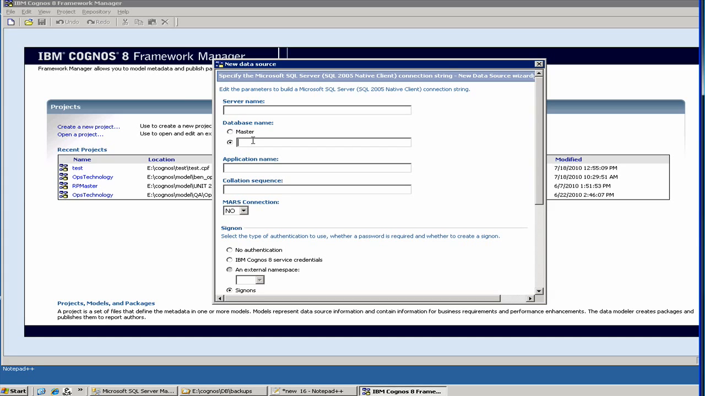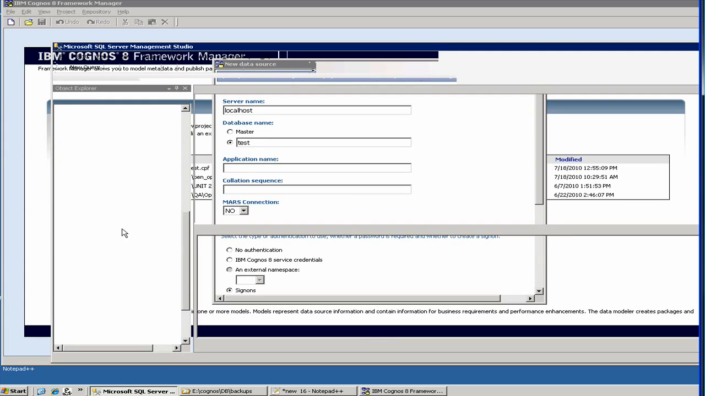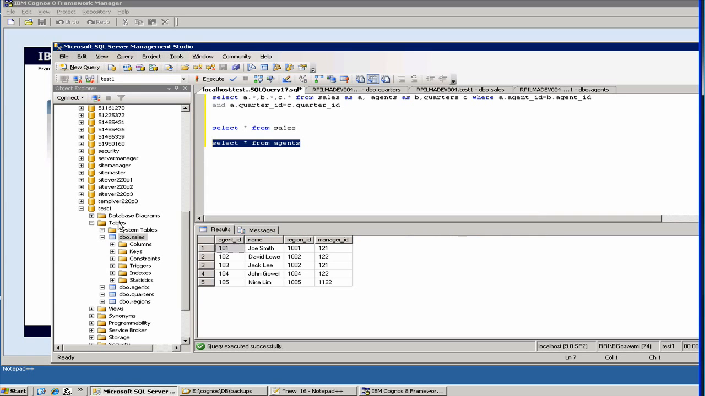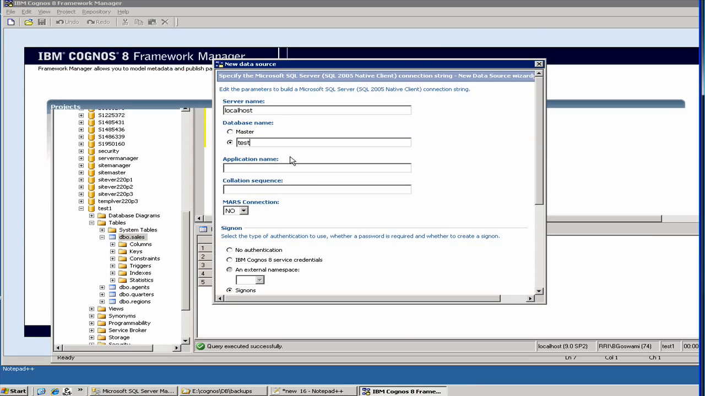In our particular case, I think our server name is something like DevSQL, but since it's local, the database is in the local box, so we choose localhost, and then we choose the database name. Our database name is test, or I think it's test 1. Let me check. I'm checking the database name to verify. So our database is test 1. So we choose test 1.